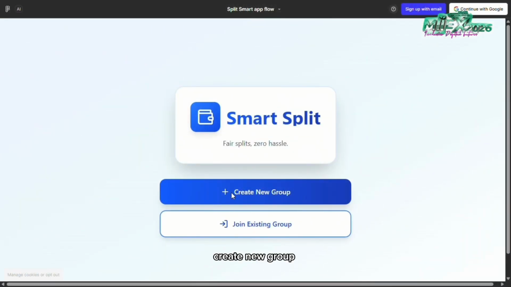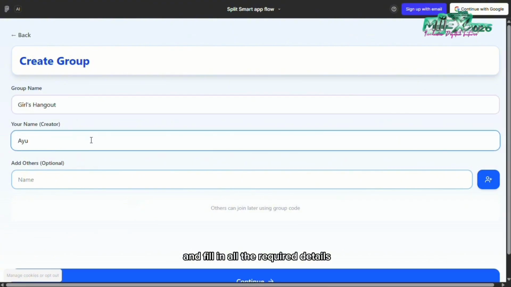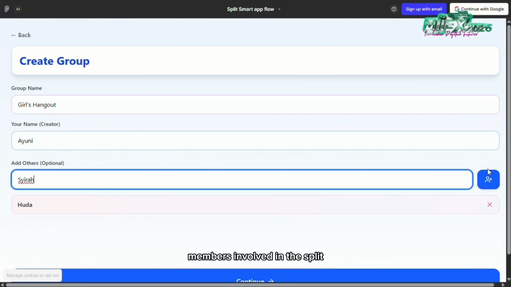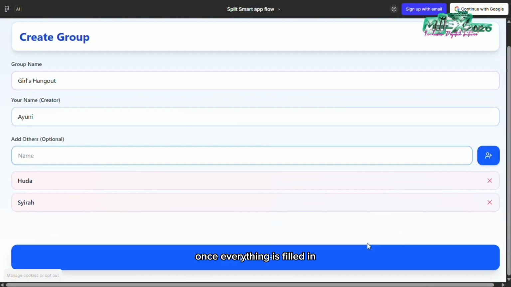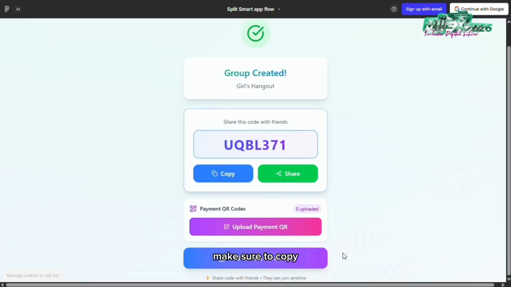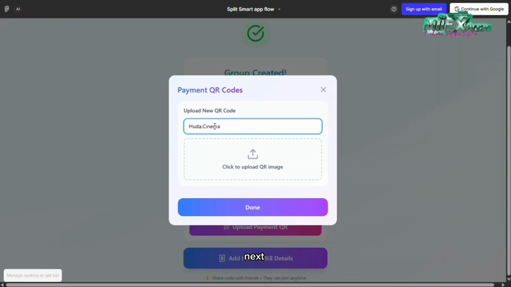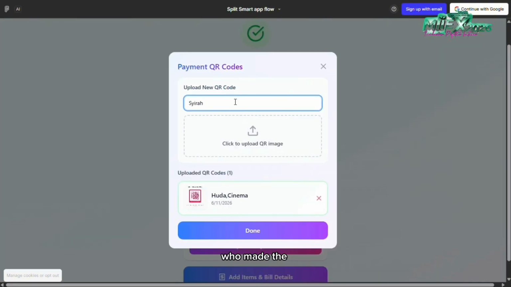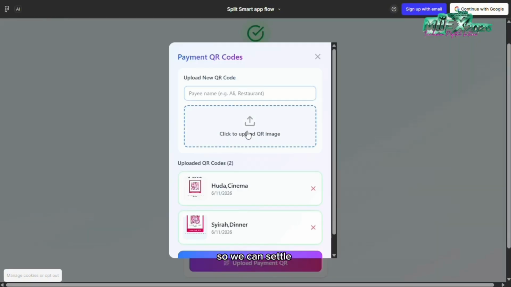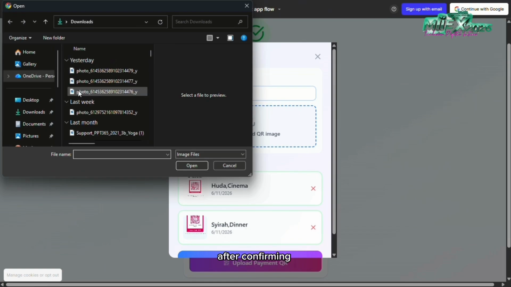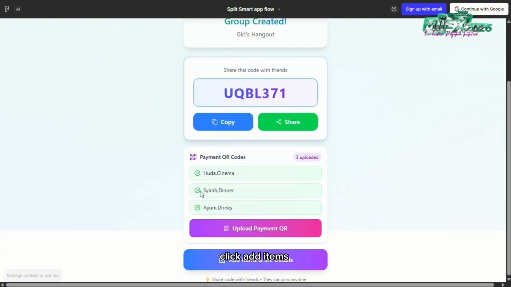First, tap Create New Group and fill in all the required details. Do not forget to add all the members involved in the split. Once everything is filled in, press Continue and make sure to copy the group code so your friends can access the group. Next, upload the QR codes of the members who made the initial payments so we can settle who paid for what.